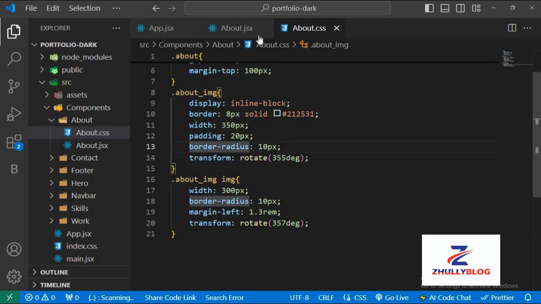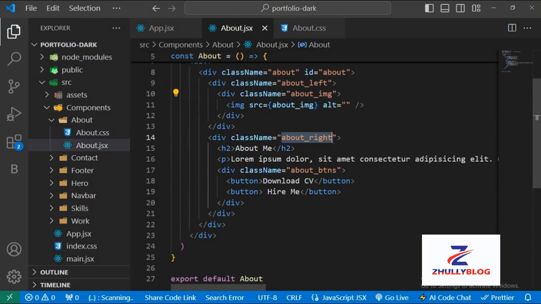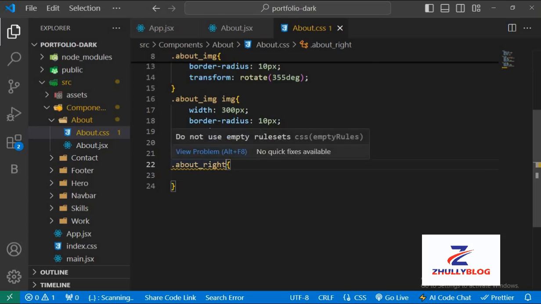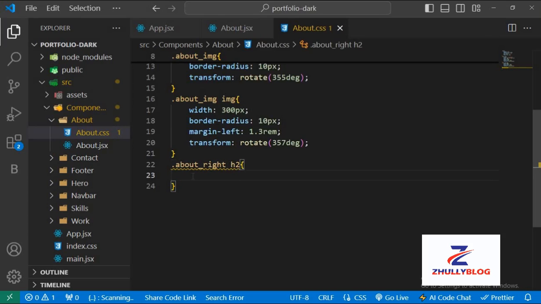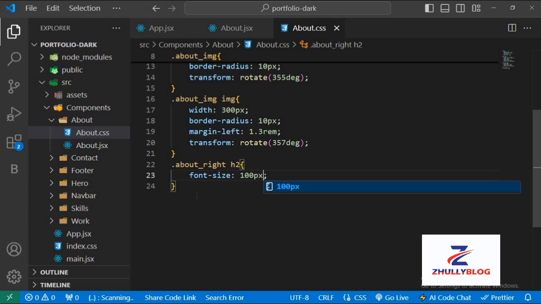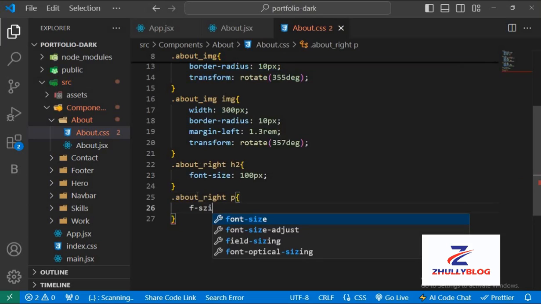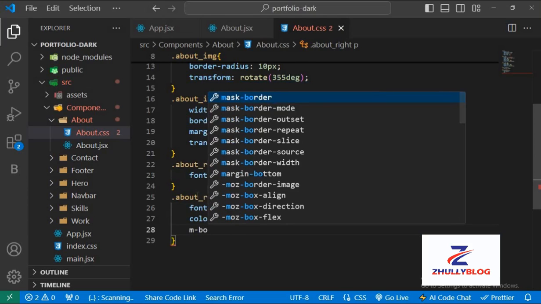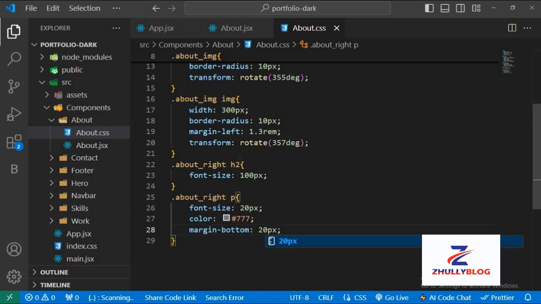Now to the right section, about right. I'm just going to copy and paste it here. So we're starting with the H2 tag, which is where we have the about me text. So I'm going to set the font size to 100 pixels. We also have the P tag, and I'm going to set the font size to 20 pixels. I'm going to set the color code to this color code. And also I'm going to set the margin bottom to 20 pixels as well.